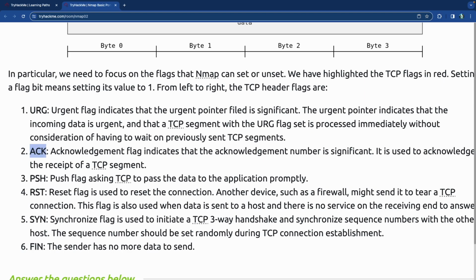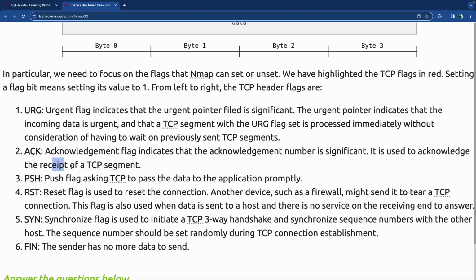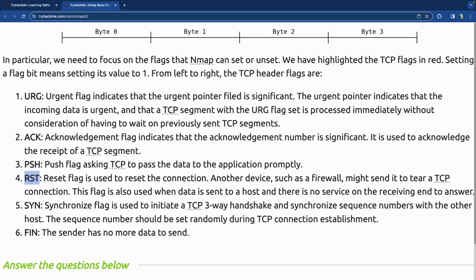The ACK or acknowledgement flag indicates that the acknowledgement number is significant, and it's used to acknowledge the receipt of a TCP segment. PSH is the push flag, asking TCP to pass the data to the application promptly. So it almost seems like the urgent flag, and they could both be set, which makes it super urgent kind of a thing. RST is the reset flag, used to reset the connection.